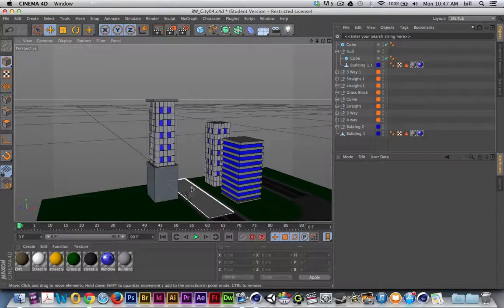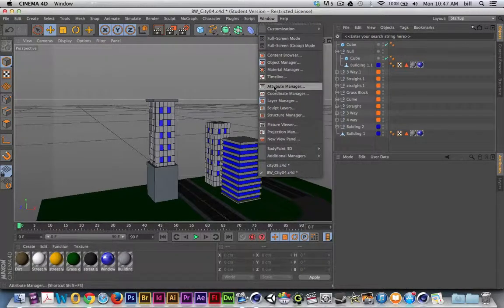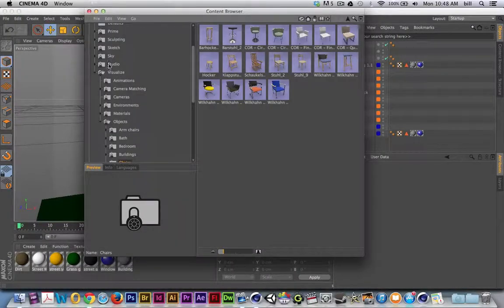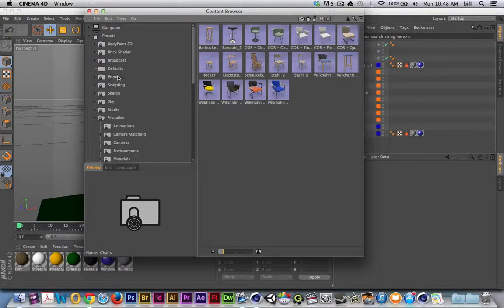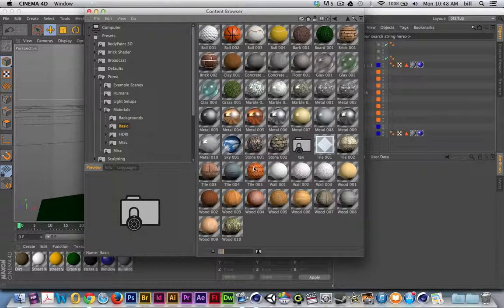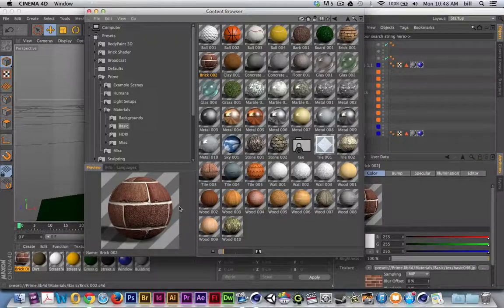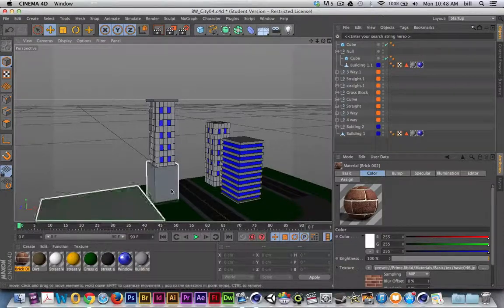Now, when it comes to some of the materials, we can always go into our content browser, and I just want to remind you that if we go into the Prime folder and we go into materials and we go into basic, there are some great materials in here. And right off the bat, I think this brick 2 material might be something that comes in handy. Of course, the sky as well, and all these other concrete and other basic materials.